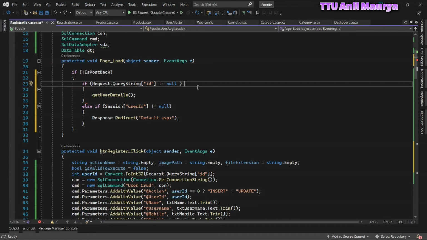Ctrl Z, Ctrl Z. Cut this and paste it outside, and let's comment it first with Ctrl K C. We'll use it later when we do the login part. Now let's add a breakpoint on the page load event here. Now let's run and see.